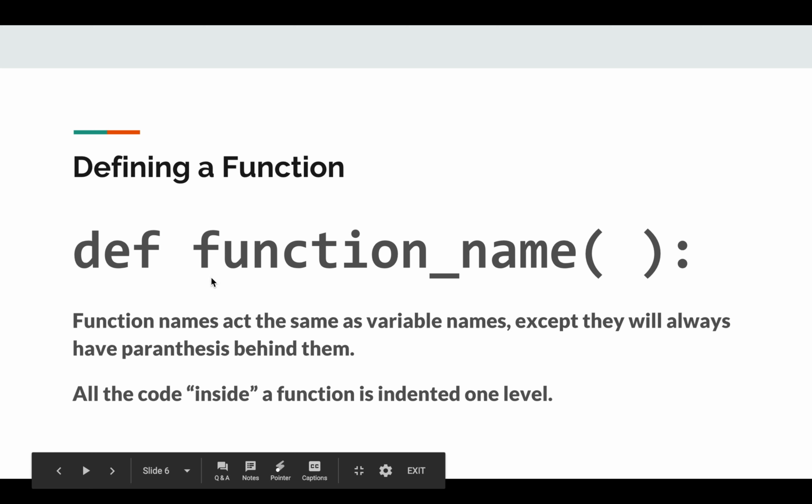and then all the information, and I'll show you an example in a minute, but all the information would be indented. And that would be like, oh, this is the stuff that is in the function. It's indented from inside of it.